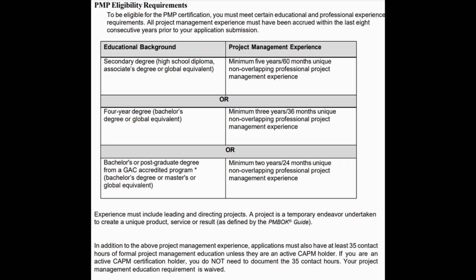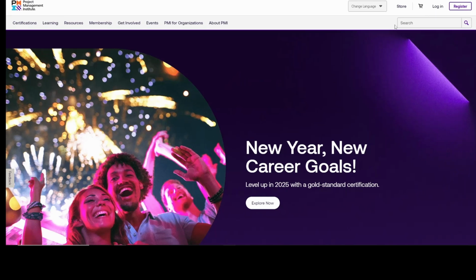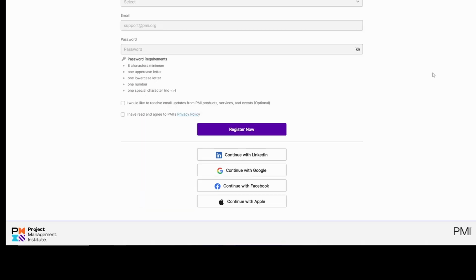The first step is going to PMI and creating your PMI account. This is where you'll manage your application and access all the resources that PMI offers. I'm on the PMI website, and that is pmi.org. If you've not created a new account, you will click on Register. You'll fill in your first name, last name, country, email, and a password.